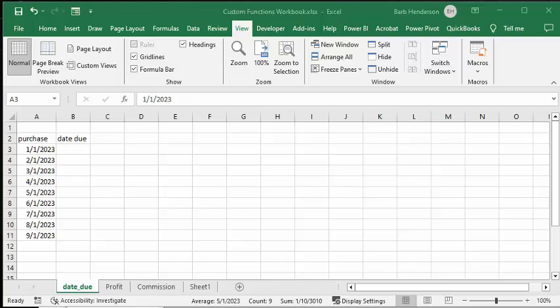In this video, I'm going to show you how you can create a custom function in Excel. Many times when we're working in our Excel sheets, we create a series of formulas repeatedly. It would be easier if we could create a function that would do a series of tasks for us automatically. So how do we create a function?